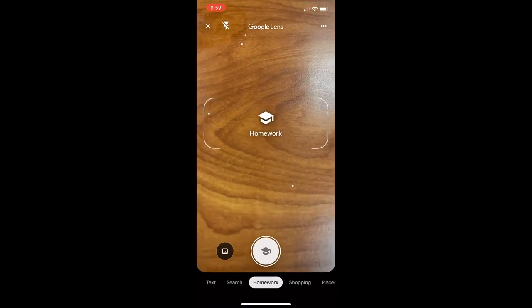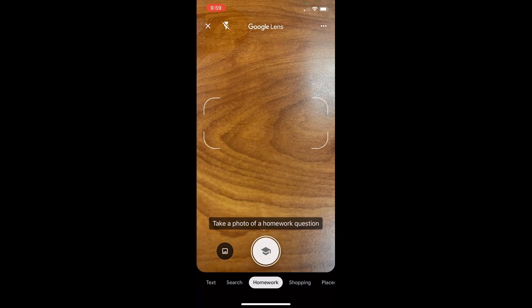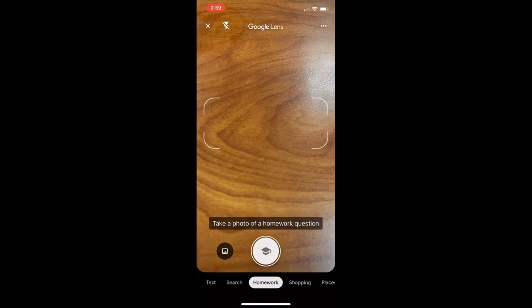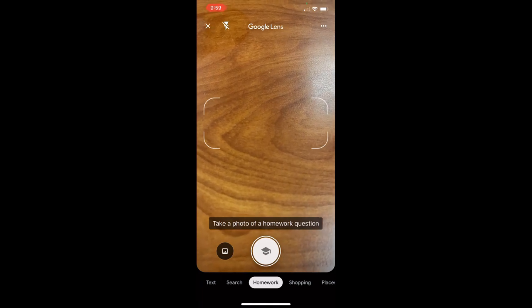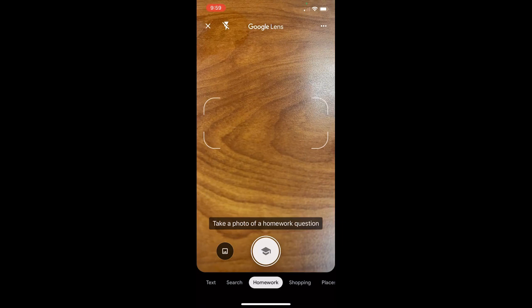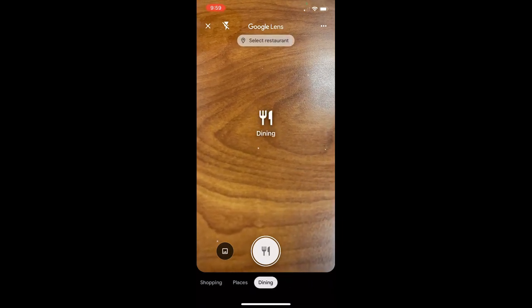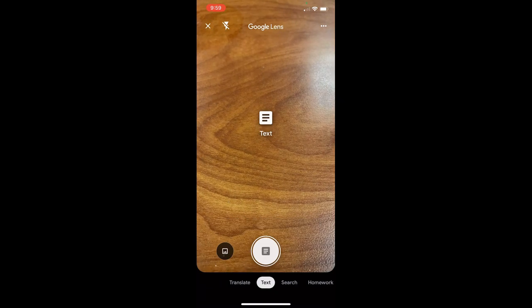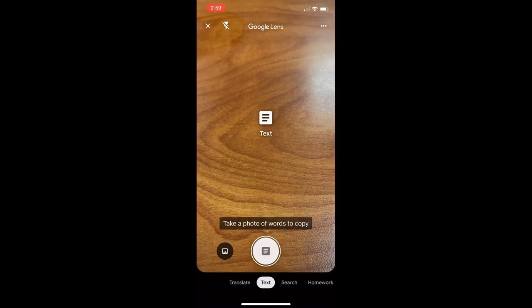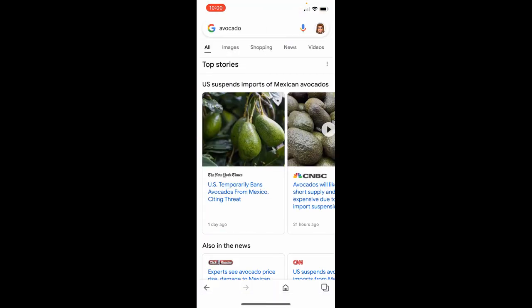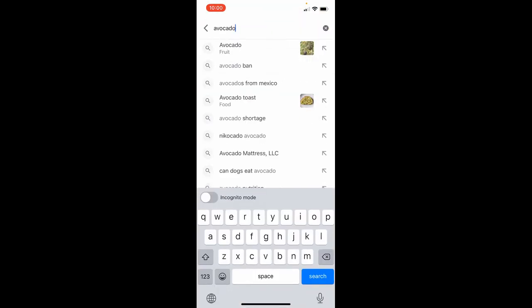I even have a homework button. Let's say I'm having trouble with a homework question. I can use the Google Lens to take a picture of that homework question, and it's going to take me somewhere to a site that can help me understand that problem. Shopping, places, dining. I encourage you to take a look at the Google Lens option within the Google application because it has a lot of fun options for you.